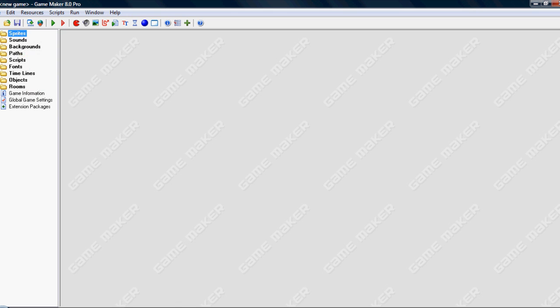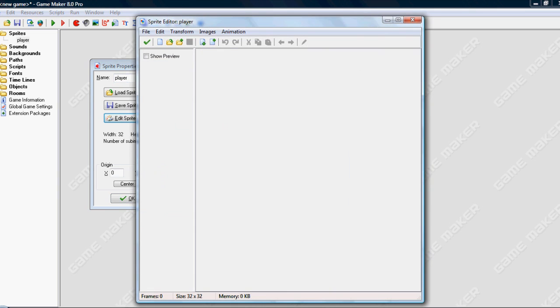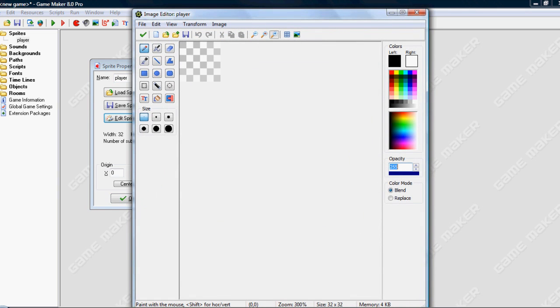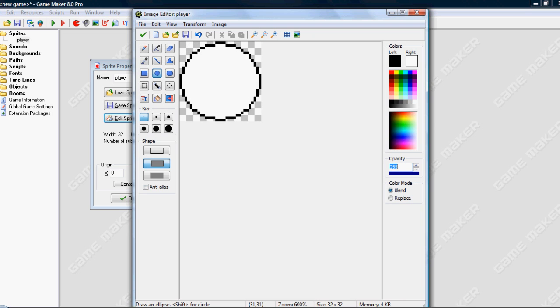Today we're going to make a top-down shooting game against an enemy. So you're going to create a sprite called the player. The player is going to be at the bottom of the room, so he's going to look up.